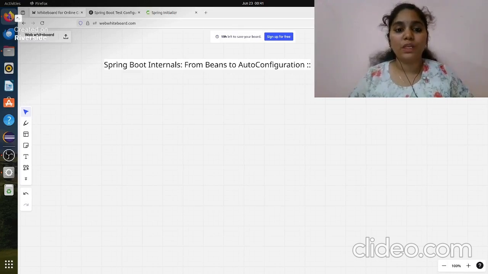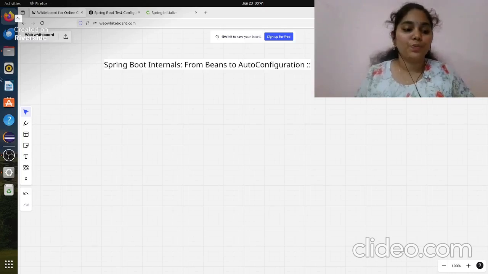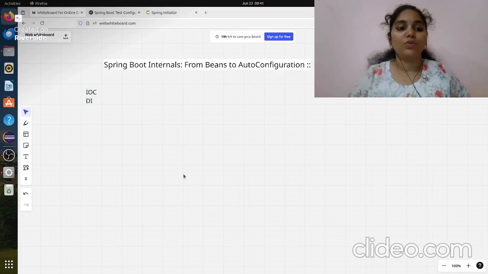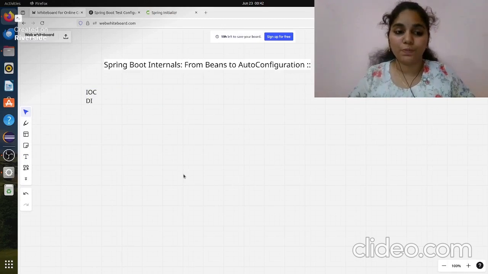Spring or Spring Boot is generally a framework which simplifies and makes Java applications easier, by providing so many features in it. There are two major features in Spring and Spring Boot. Those are called IOC and DI, that means inversion of control and dependency injection.